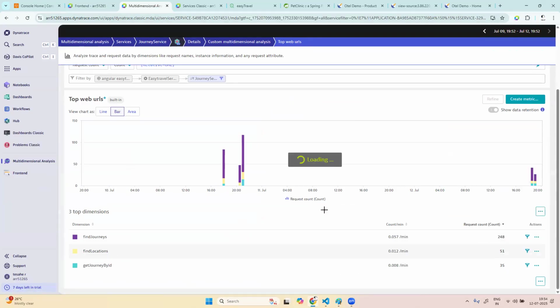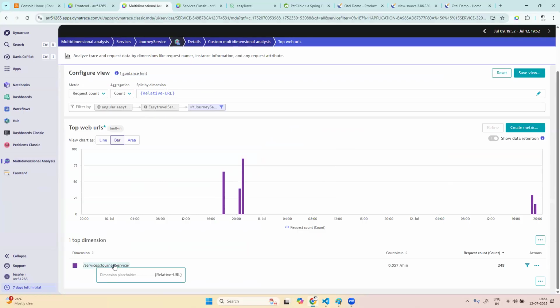Now I can open the top web requests for this find journey. What are the URLs we have? Top web URLs. You can see the journey service, how many requests on this. If there is any failure, you can see that.